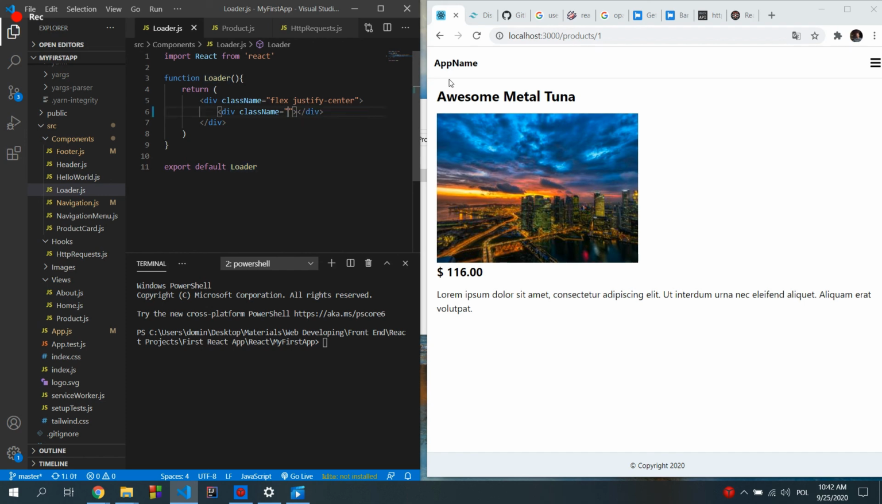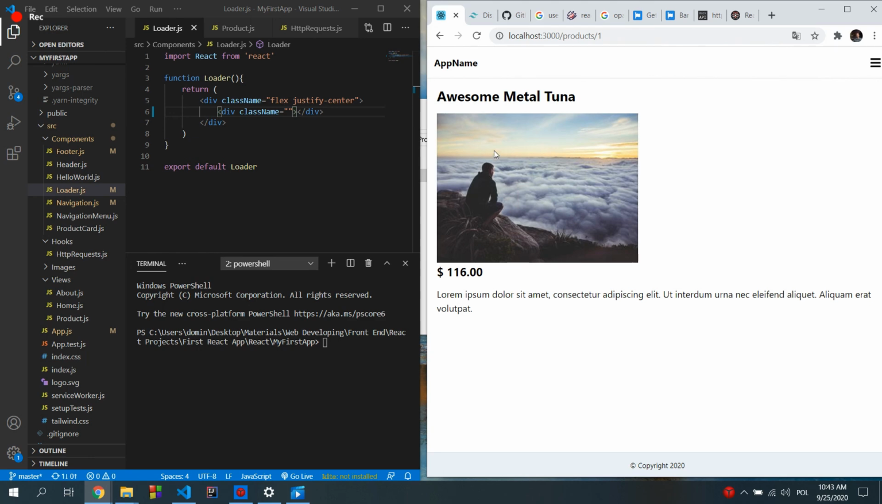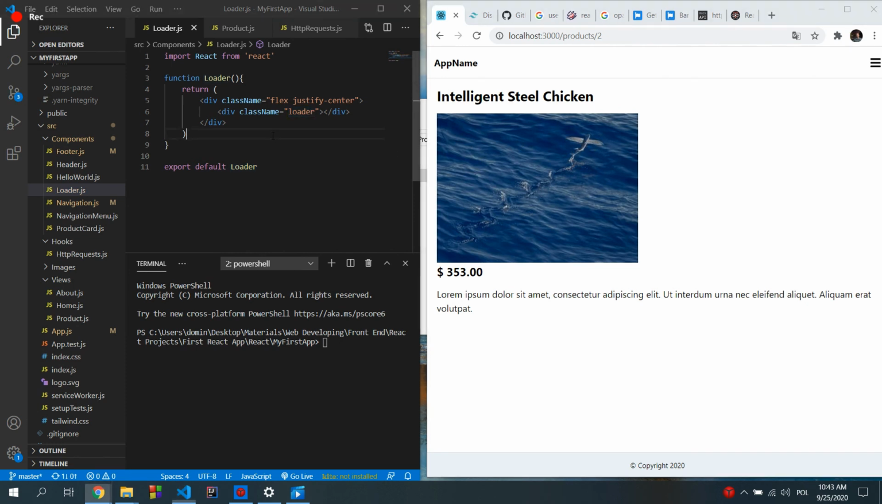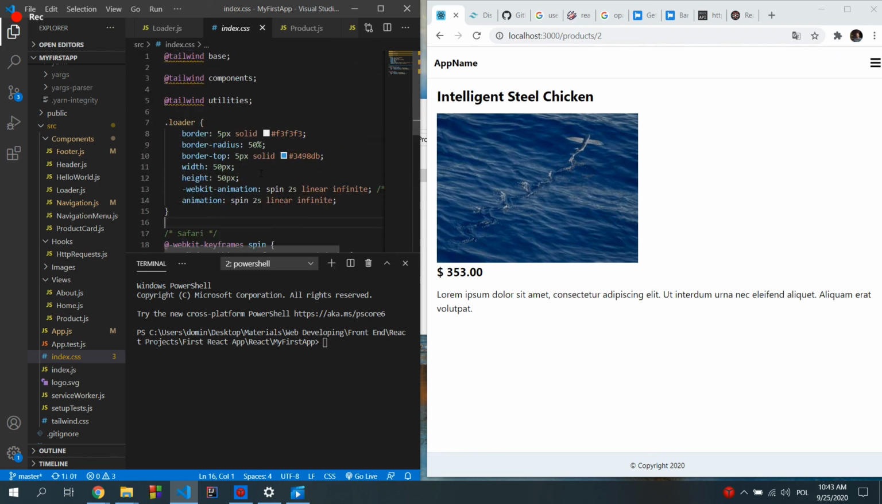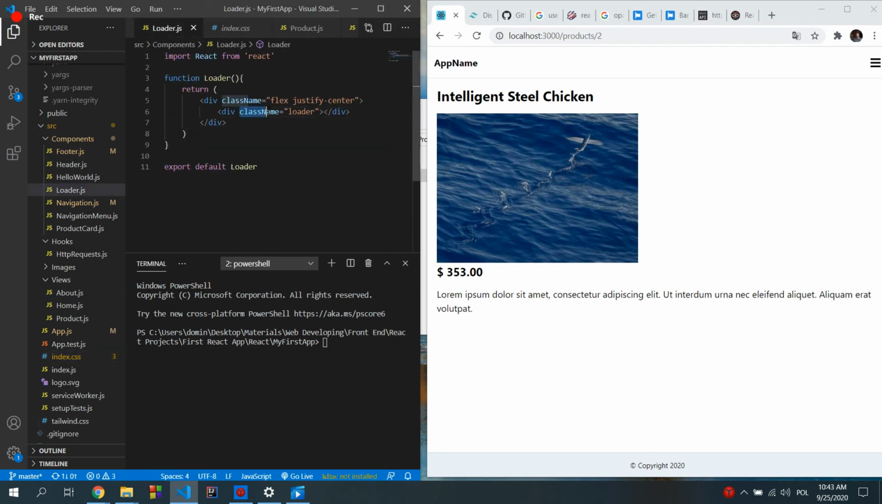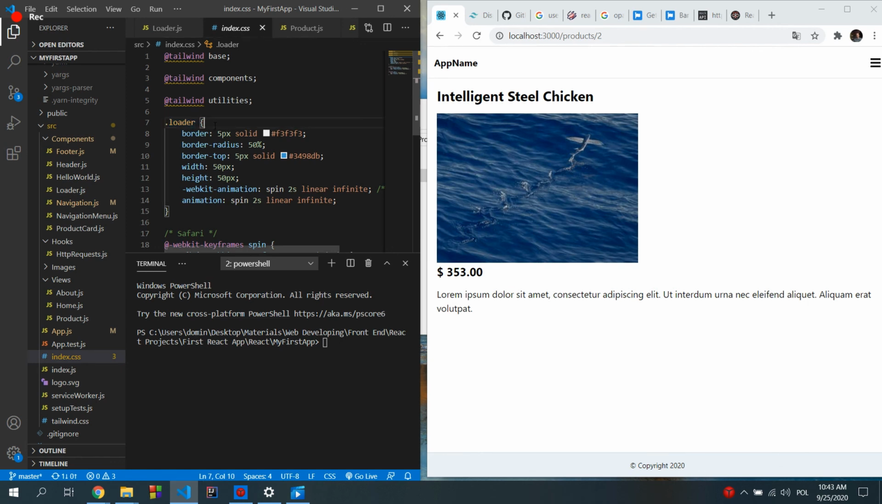And what if I delete this? See, then we don't have that wheel spinning. If I save it, we have it. And to get this, we had to change index CSS, and we had to add the loader. See, we have a loader here in the index CSS. So the class name of this is loader because this is a class. That loader has WebKit animation spin for 2 seconds, linear infinite, animation spin 2 seconds.